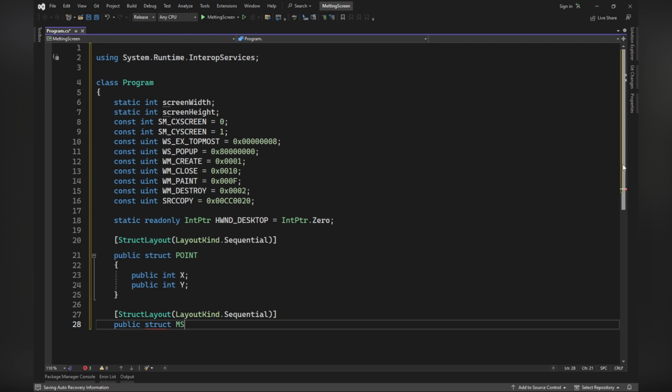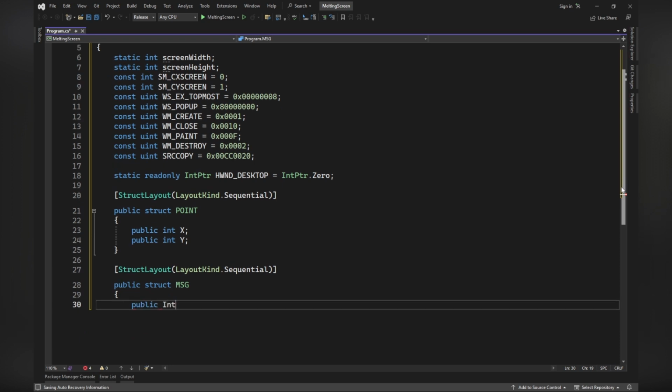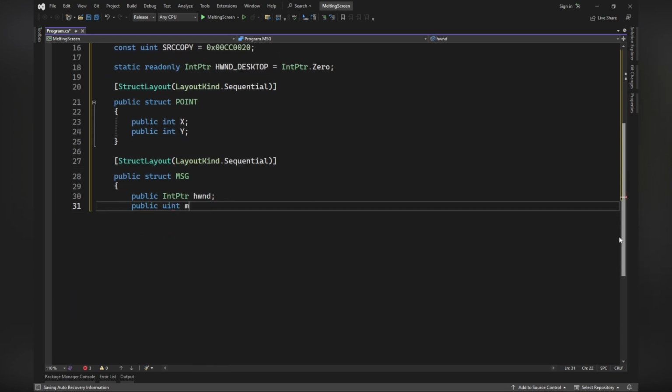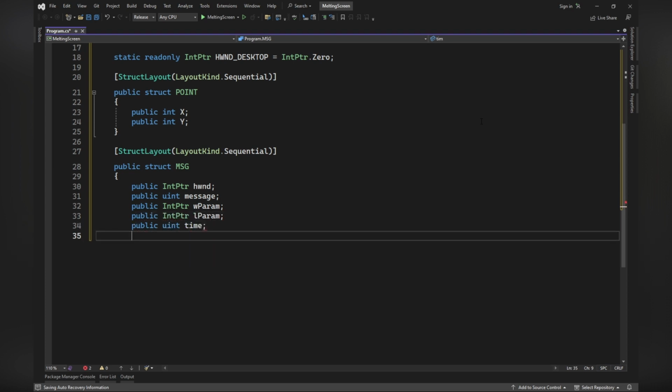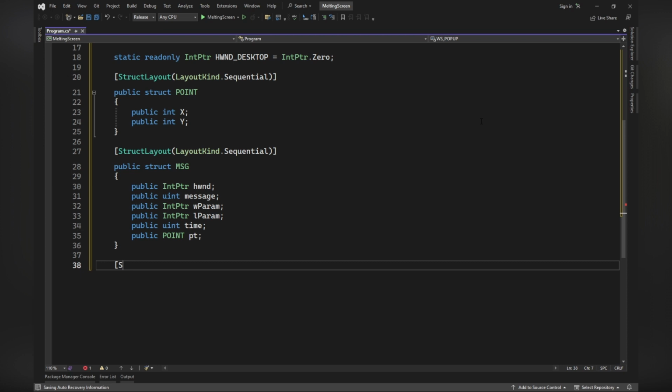Const uint COPY, this constant is used when copying bitmap images using the BitBlt function and specifies the copying mode. Static readonly IntPtr HWND_DESKTOP, HWND_DESKTOP is a pointer to the Windows desktop handle. This code snippet contains structured definitions and variables used in the main program to work with Windows and Windows messages. Let's break down each part in more detail.